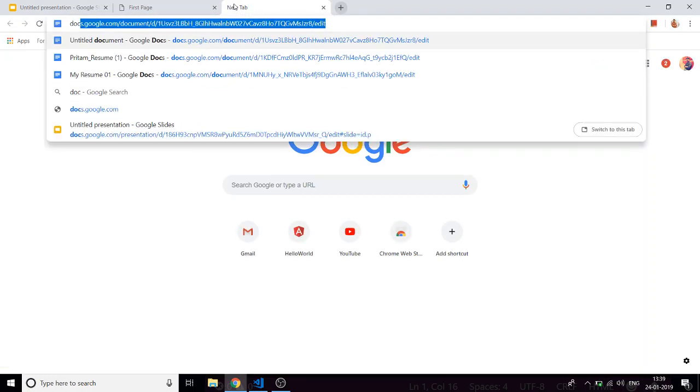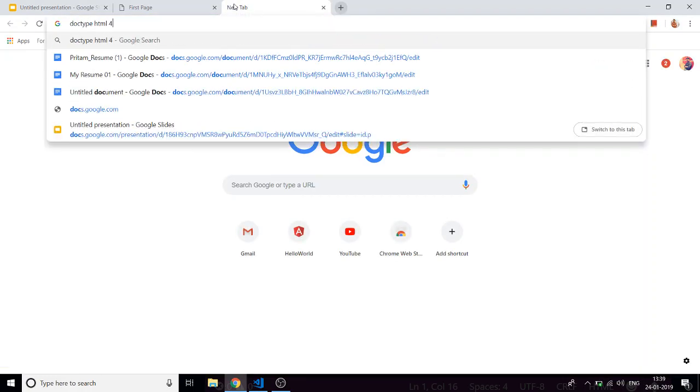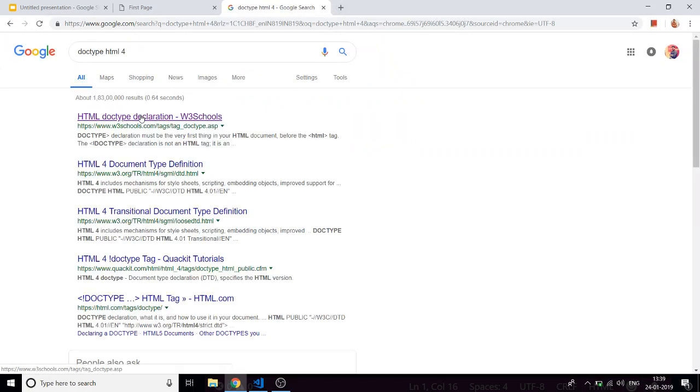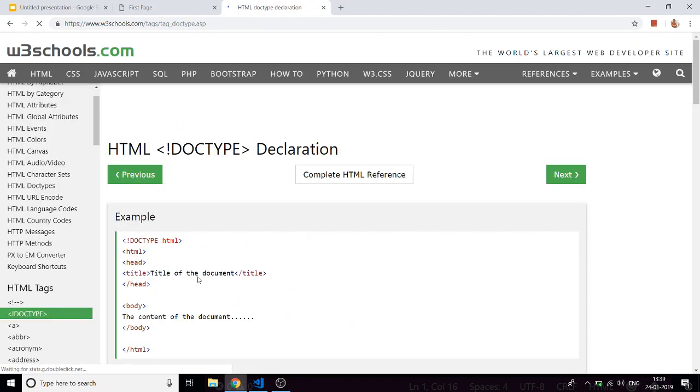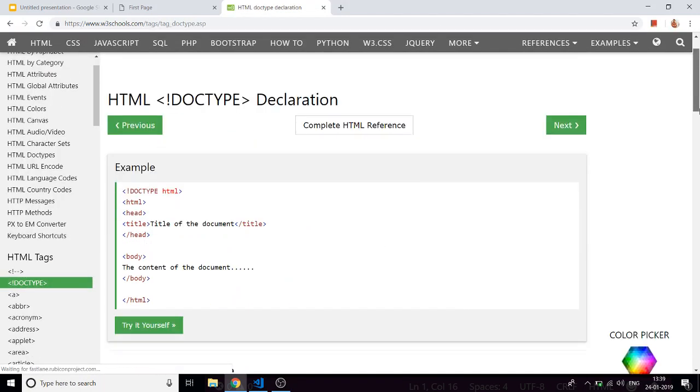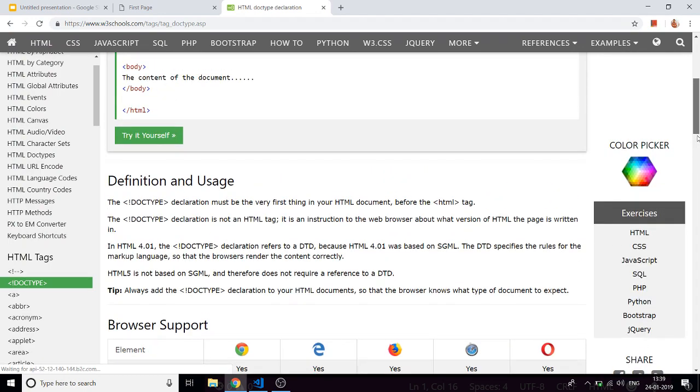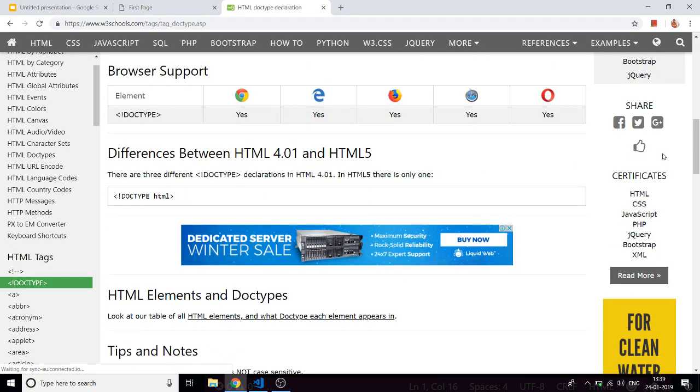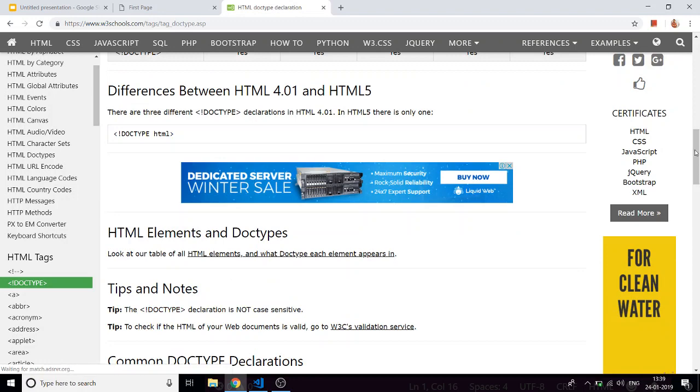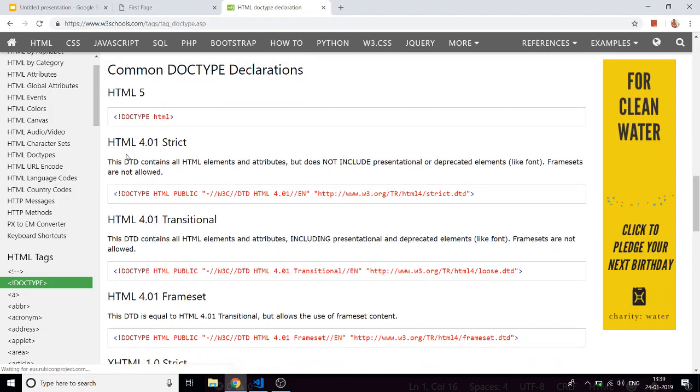If we just go and search doctype HTML4, and we will get something. Okay, so on this website, see, this was the doctype declaration. It is bigger, it is longer. This was the doctype declaration, and in HTML5 it is only doctype HTML. Alright, this is the difference.